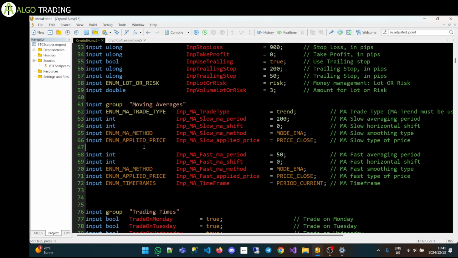Okay, and then there's another built-in enum which we use quite a bit, the enum applied price. Now the enum applied price says what price do you want to use when calculating your moving average. So your open price, your close price, your low, your high. I always use close price, but you could actually have the option here, so you could say price open or price median or price weighted. So there's a lot of options here that you could choose which price you actually want to apply to your moving average. So I'm just going to set it back to price close.